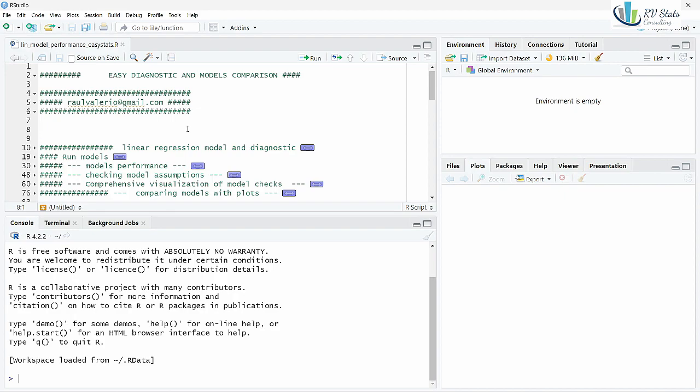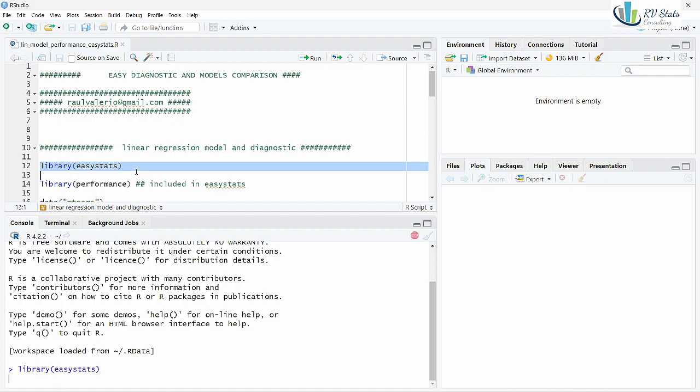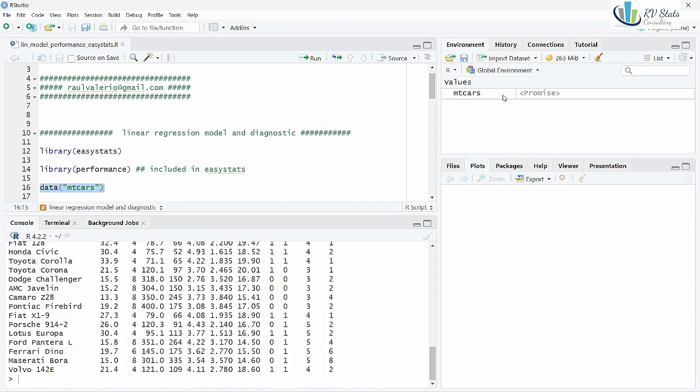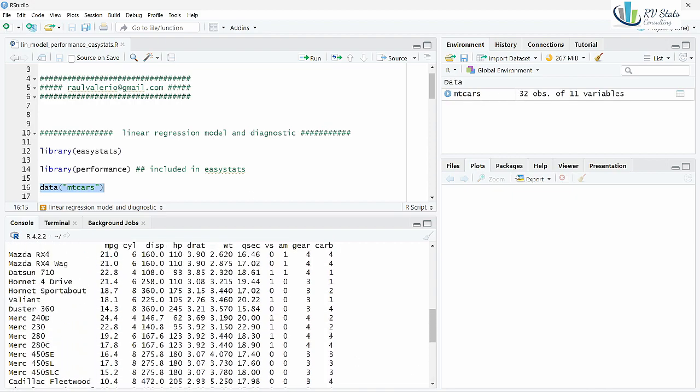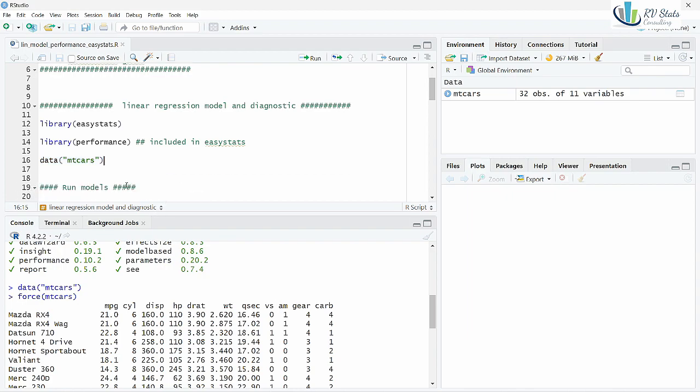Let's start creating some models now. Let's first load the library Easystats, which includes the library performance that we're going to use for certain functions. You will see that here we already have performance, so you don't have to load it two times. As you can see, we have different columns, different features of a car, like MPG, cylinders, displacement, horsepower, weight of the car, speed for running a quarter of a mile, and so on.